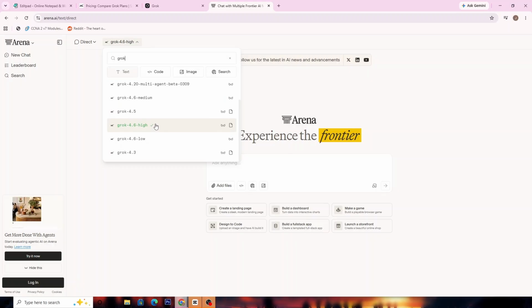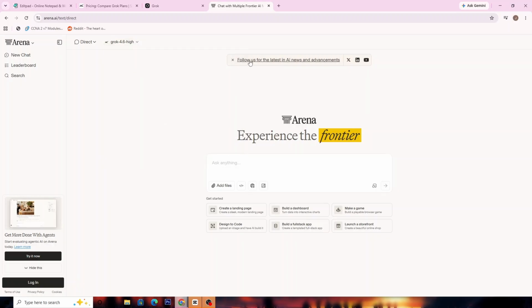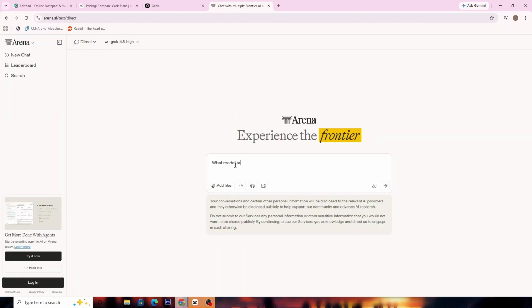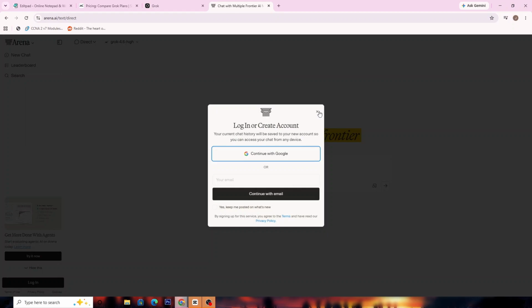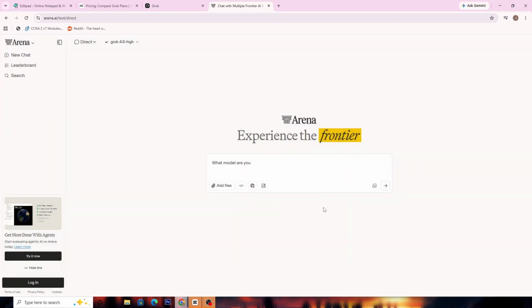In the text input area provided, type in a basic test question, such as, "What model are you?" This is a simple yet vital step to ensure everything is working correctly. To submit your test prompt, click on the Submit button. Doing so will prompt the model to respond, confirming that you have successfully interacted with Grok 4. And just like that, you've accessed Grok 4 using the LMarena AI method without needing a SuperGrok subscription.